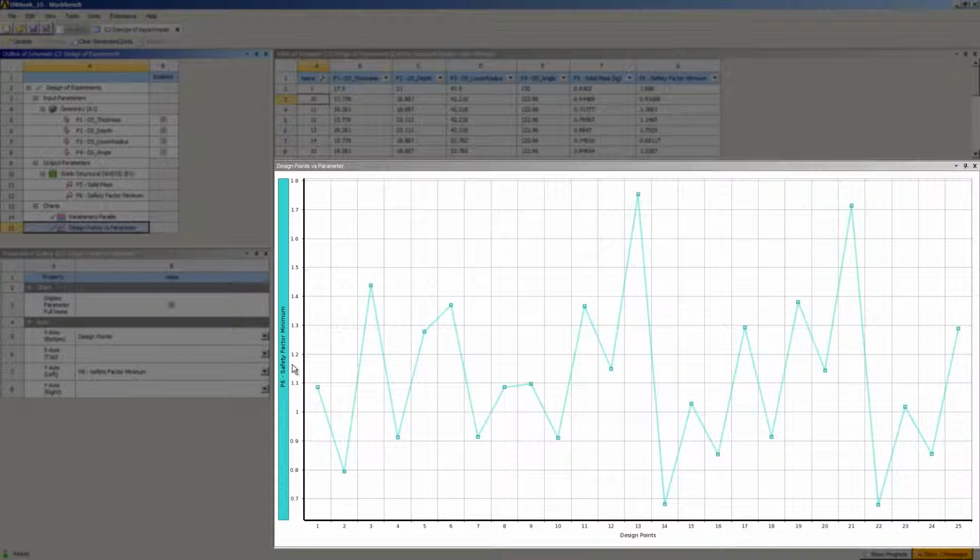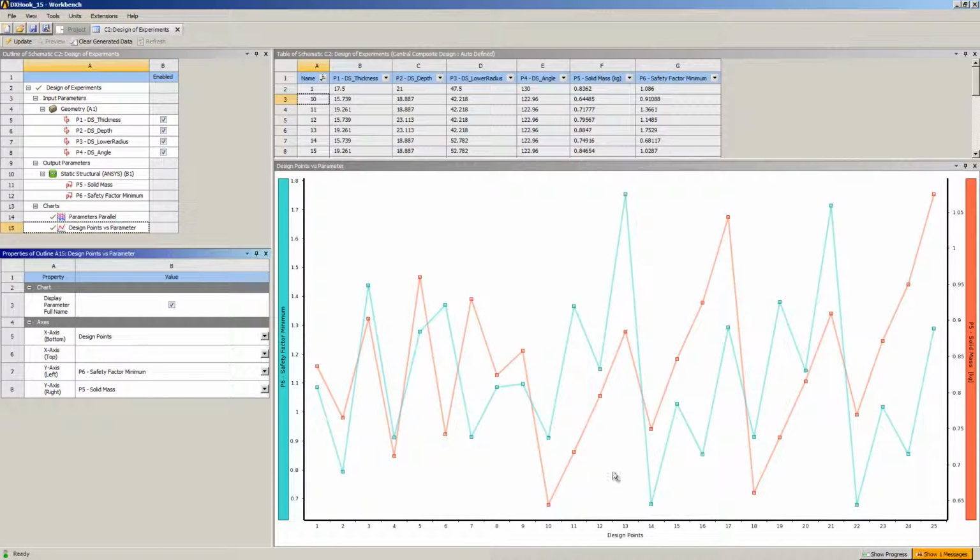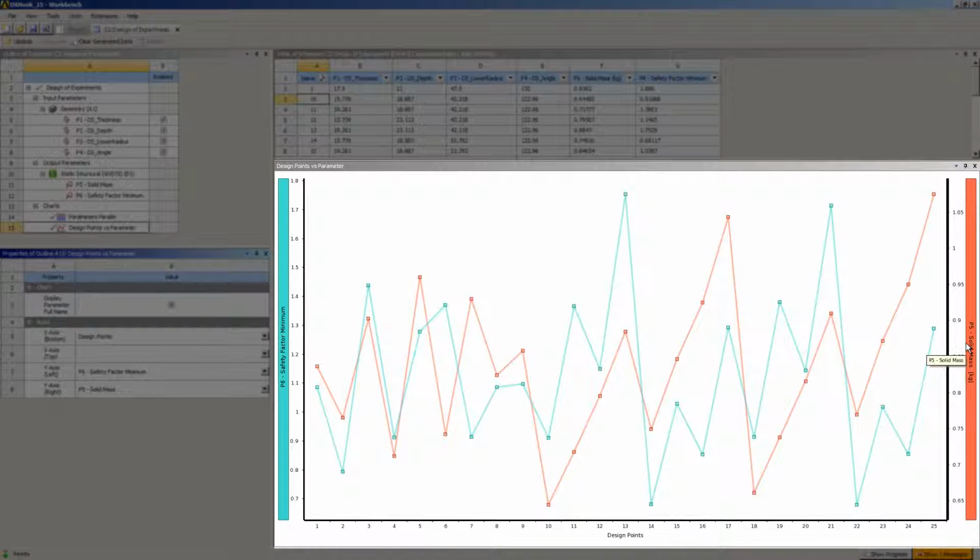If I check the values for each design point, I'll find that 11 of the 25 points do meet my minimum requirement of 1.1. Here, you can see that design point 13 has the best or highest value, so I might think that's my best choice. But now I'll also add the output solid mass. It shows up here along the y-axis on the right. Now you can see that design point 10 has the best or lowest value. For this design point, though, note that the safety factor minimum has a failing value.